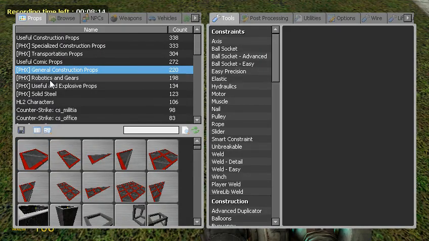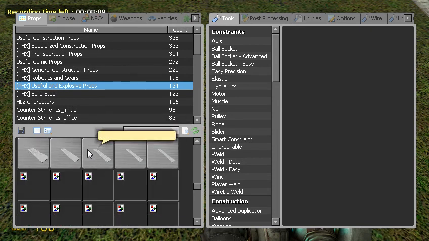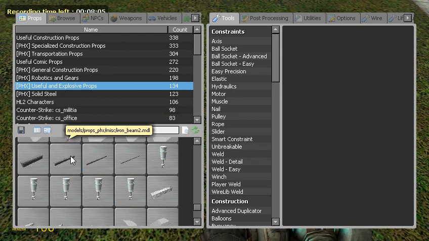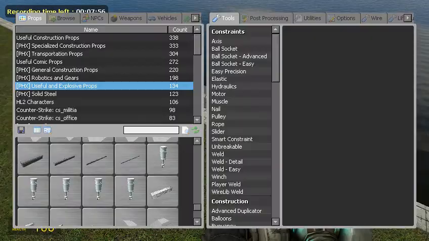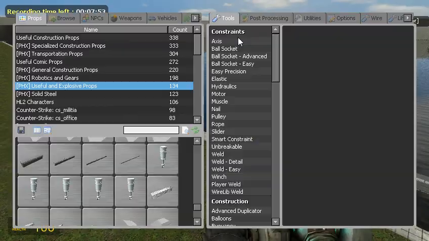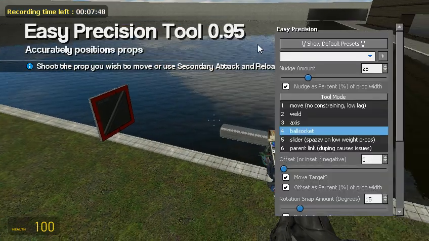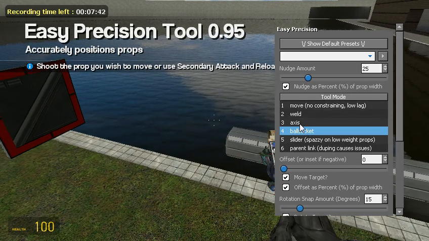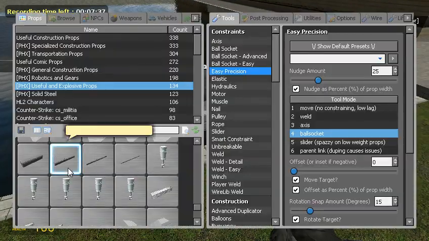Alright, so I'm just going to go find a prop that kind of sticks out. I'm going to use the iron beam 2. I'm going to kind of lift this up. And this would be way easier if you have easy precision, and I don't know how you would do it without it. And we're going to ball socket it. Remember, this is the second one, not the first one. This is the iron beam 2.